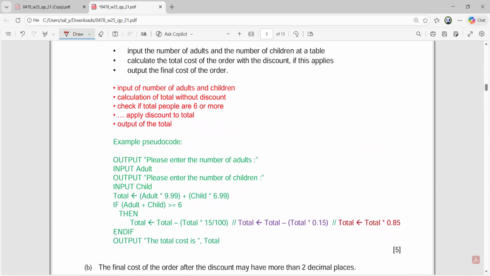If you have input the number of adults and children properly, if you have performed the calculation of total without discount, and after that you have checked the total people are 6 or more, and if that is the case, apply the discount to total, and finally output the total. So if you have included in your answer all these 5 main points, then you will be able to score 5 out of 5.